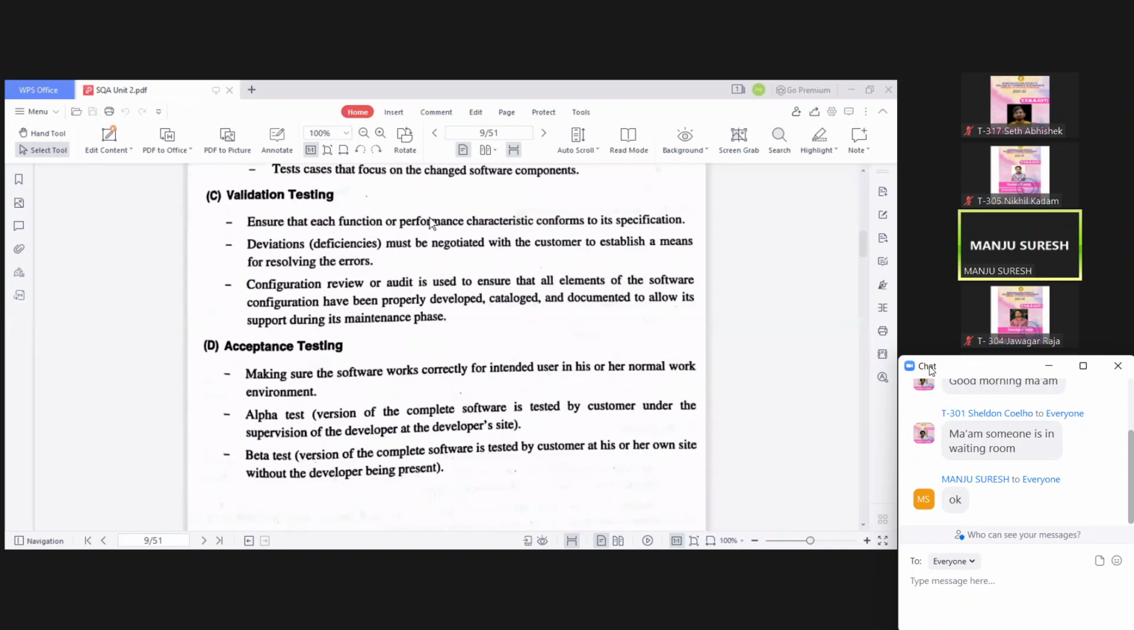What they expect is validation and verification. The difference, we know it, right? What is verification and what is validation? Is there any difference or is it the same? Validation and verification, is it the same or is it different?